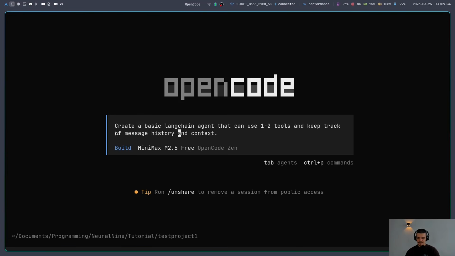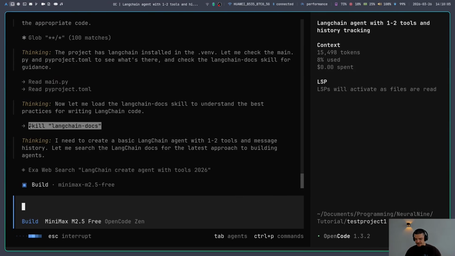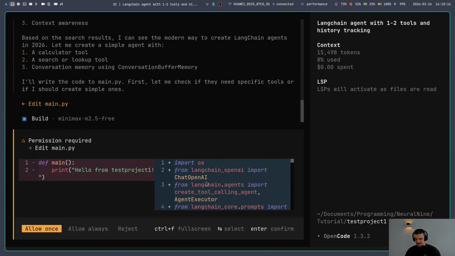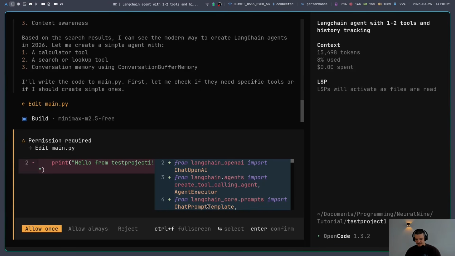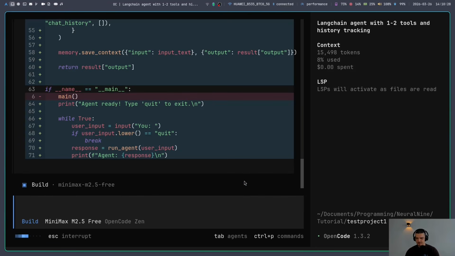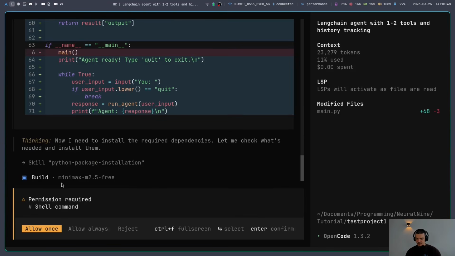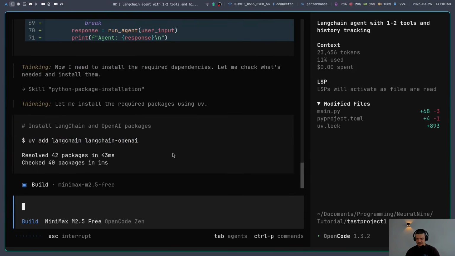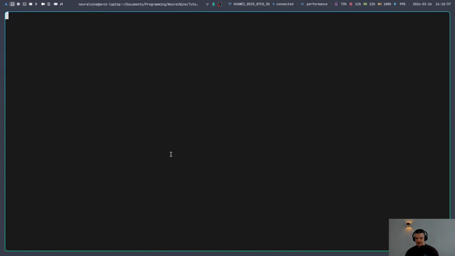So there you go, create a basic LangChain agent and so on. There you go, now you can see here it loaded the skill LangChain docs. And now you can also see it does web search, LangChain, create agent and all that. And it uses not the thing that I wanted to use, but it uses a more modern approach. So it uses the create tool calling agent from LangChain agents. I think this is not the example from the quick start guide, but I think it's up to date because it only uses the core LangChain. And now it also loads the second skill for the Python package installation. So although this is not a perfect example, these are very baby examples just to show you how it works.